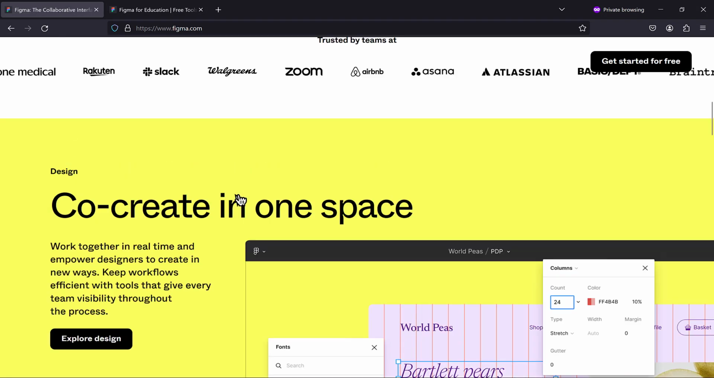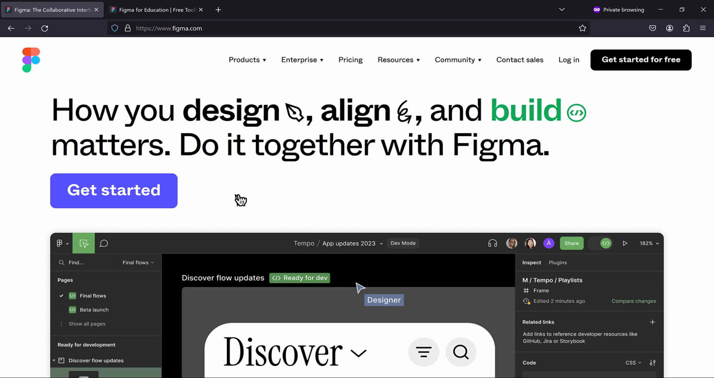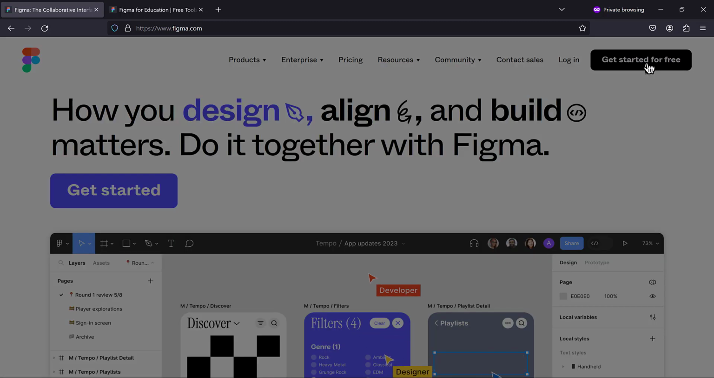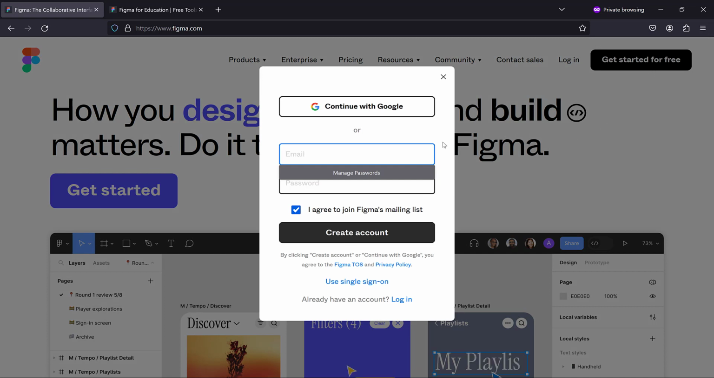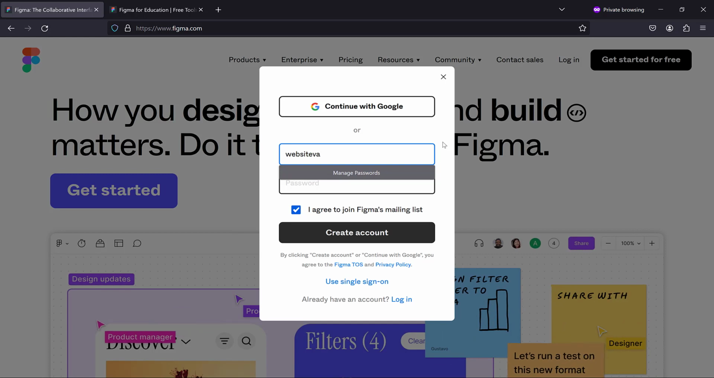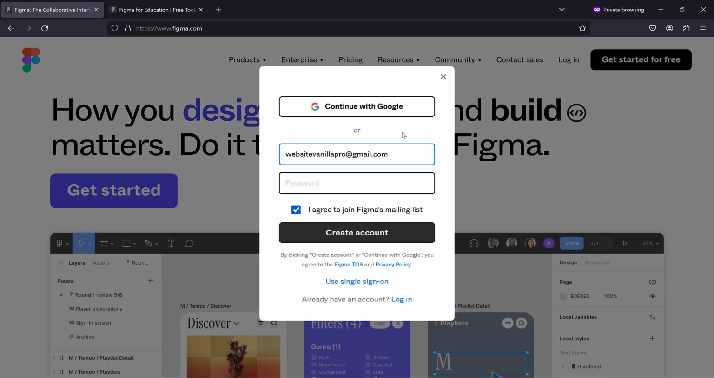So what I want to do is show you the whole process of creating a new account and starting working in Figma. So let's get right into it. I'm gonna say here, get started for free. I don't have a Figma account yet using this email, so let me type. I believe it's website vanillapro@gmail.com. Obviously, this is where you can email me.